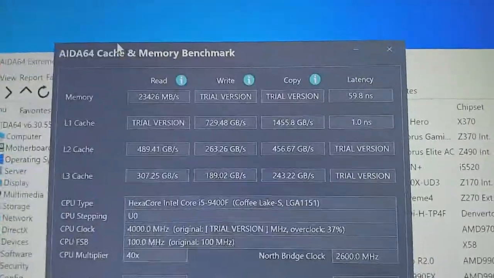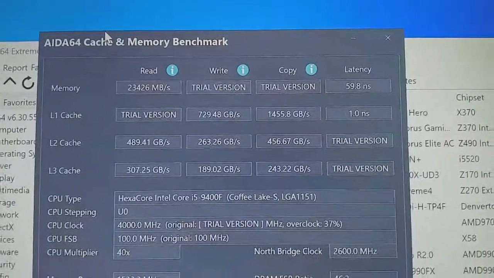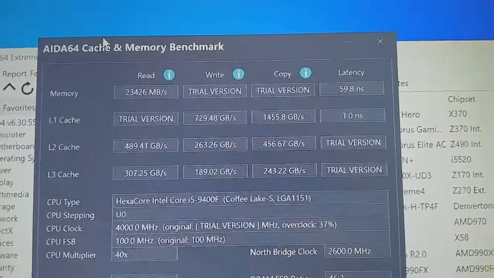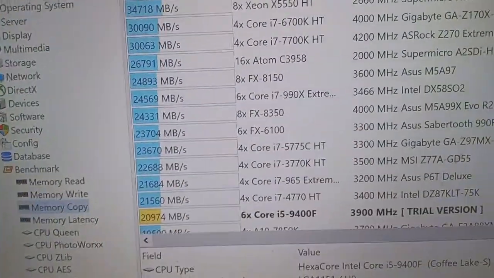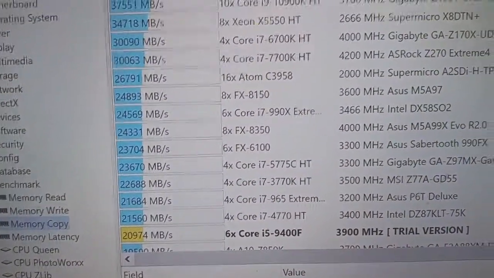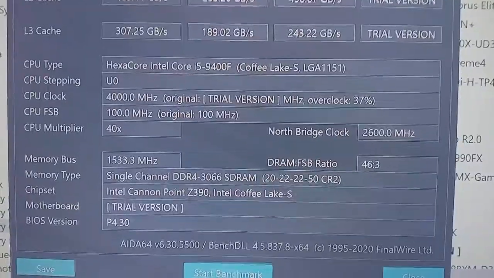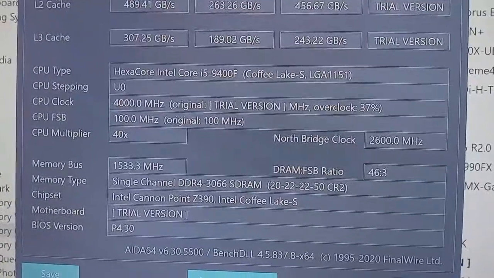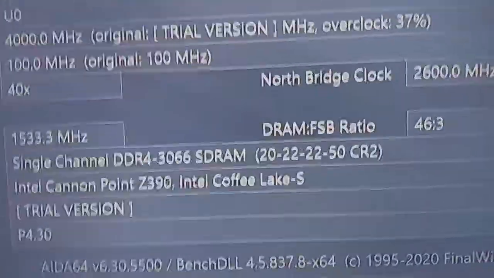We got 23,426 on the read. We got about 24,000 on the write, as I last checked. And on the copy, we got 20,974 with a latency of 59.8. This is on an i5 9400F Coffee Lake. As you can see, it's on 3066.